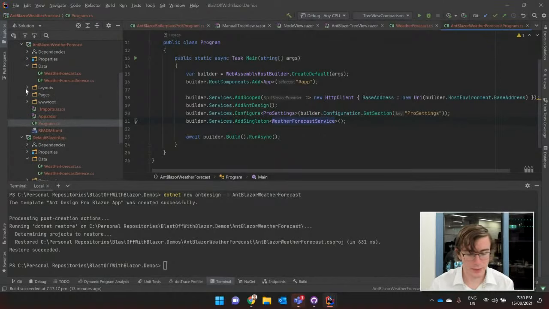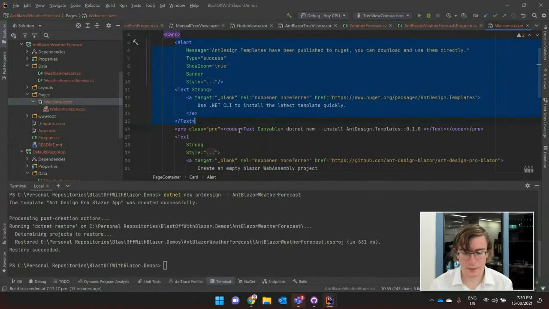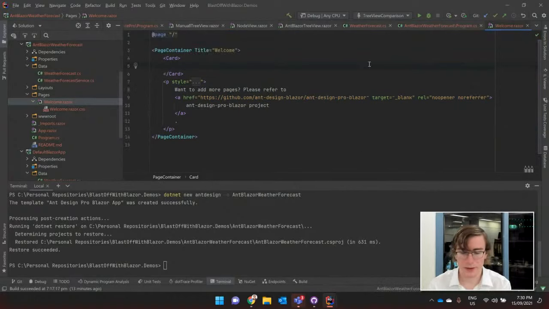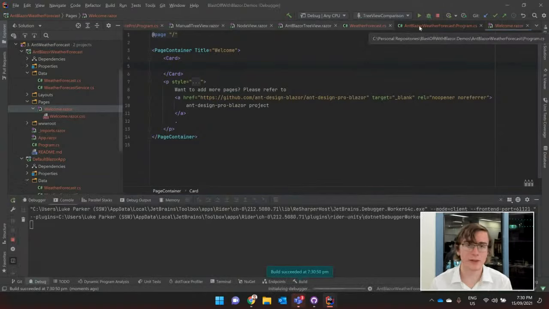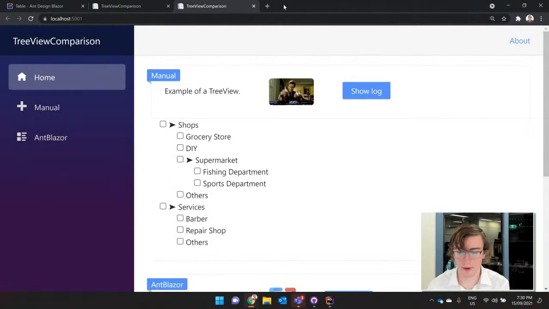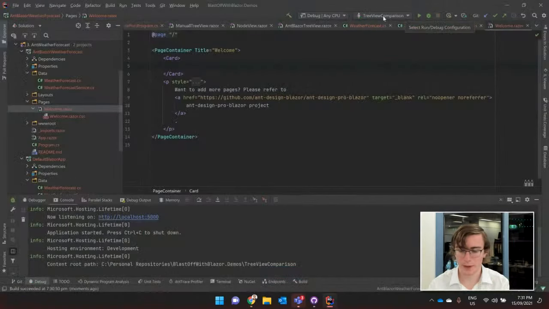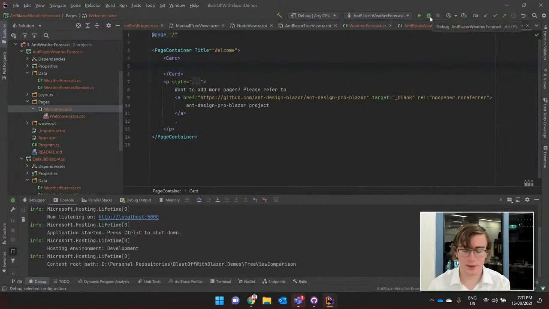So I can go now to our pages, welcome.razor, which is the index. And inside of this card, which is a visual wrapper, if you're not familiar with the card, I'll delete the contents. And let me just verify that it's empty. It's great to test your changes incrementally instead of doing big changes. So I forgot to change the startup project. Let me fix that. So let's hit stop. Change it to AntBlazor weather forecast. I'll hit run.